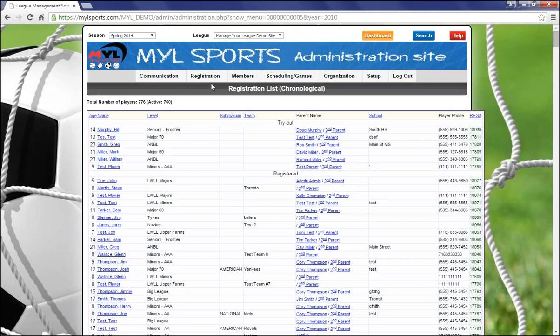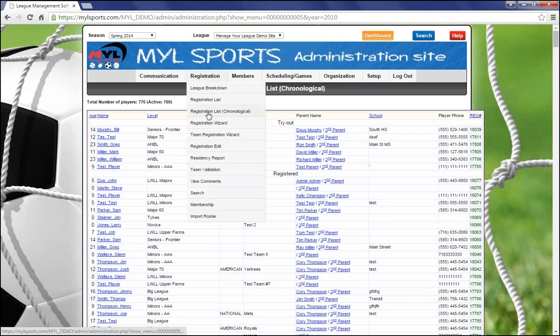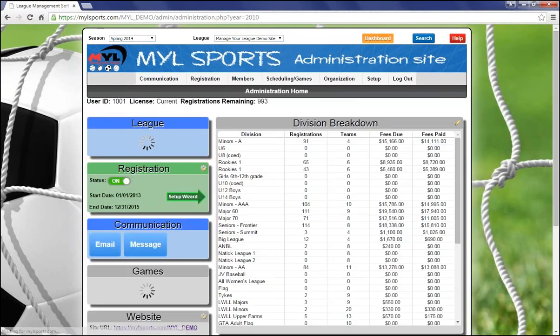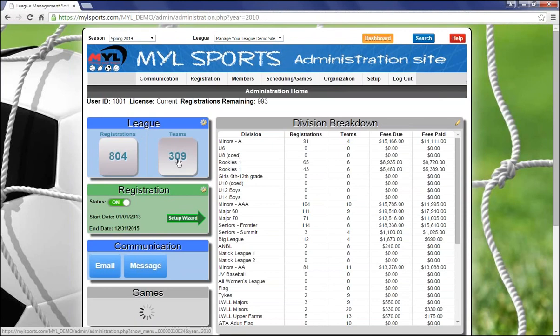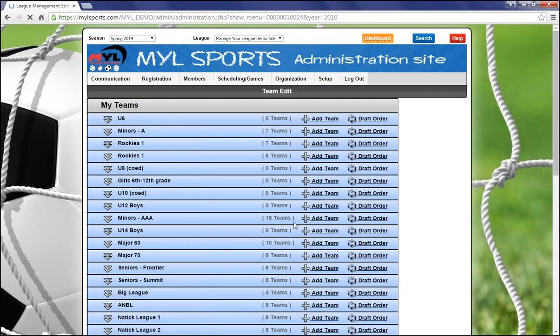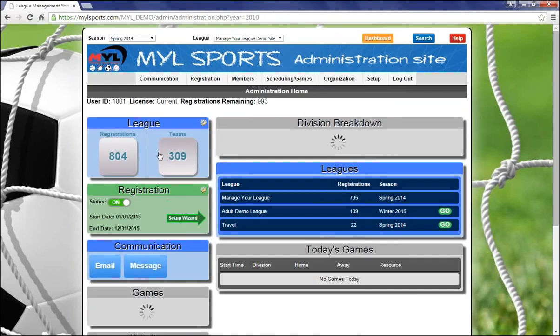If you click on that, that will actually bring you to registration list chronological, which is registration, then registration list chronological. And again, with the teams here, we can click on teams. Teams will take us over to team edit. So now our team edit page will load and you can go in here and edit your teams. So that's the basic information about the league box.